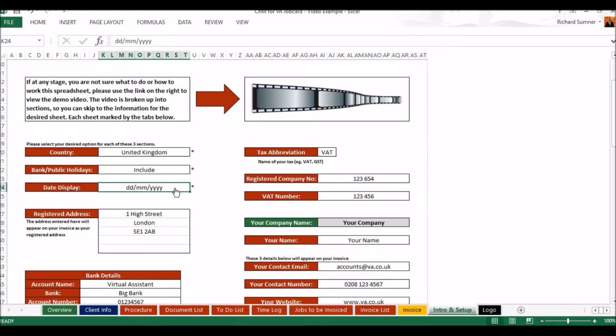Your date display, again in the UK we have it as day first then month, or you can change it to the US. That just shows the dates as per that layout. So those are just 3 selections that you can make at the beginning based on where you are and whether you want to include bank holidays into the scenario or not.